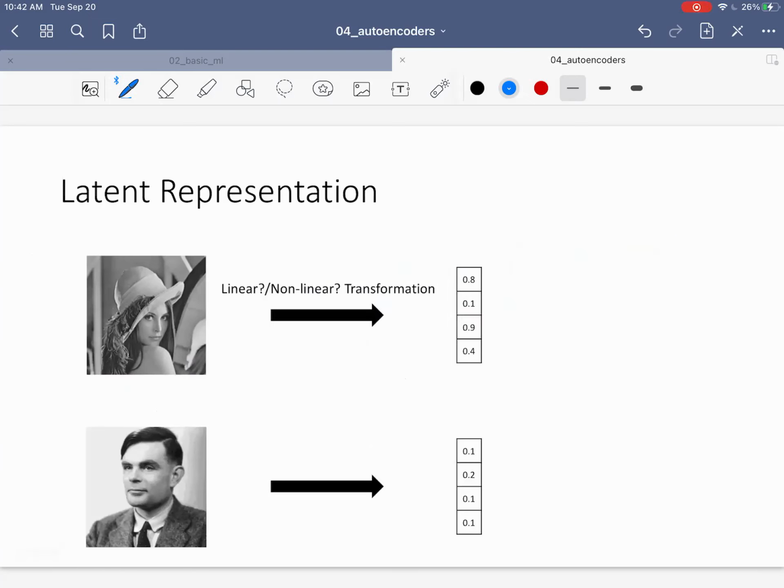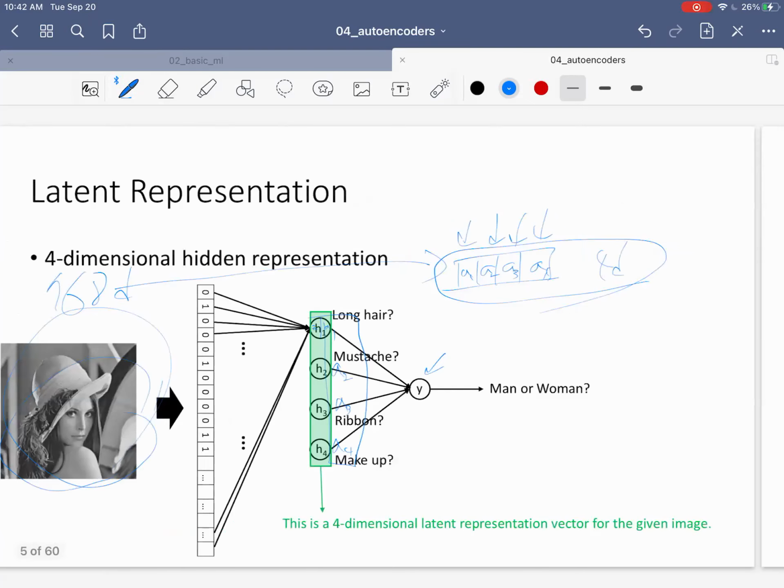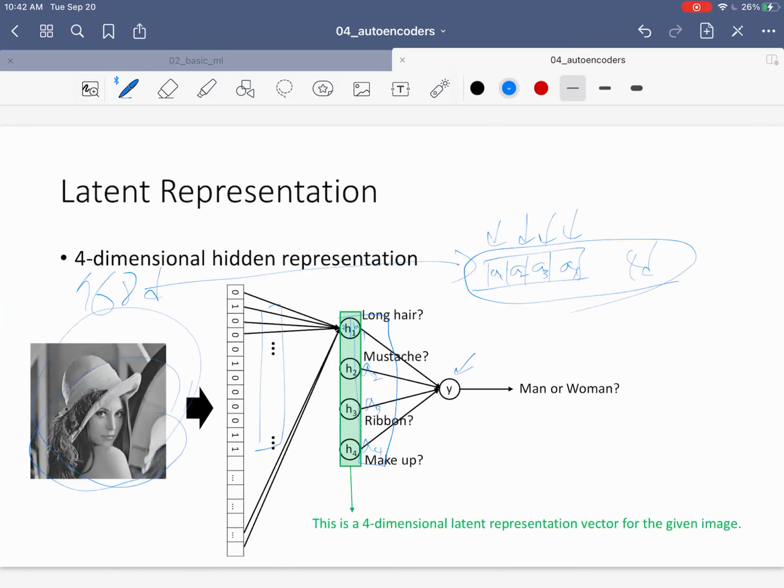Question: does the latent representation vector have to refer to the vector right before the final layer? No, good question. If there were more layers, say the whole architecture contained three hidden layers, then there would be latent representation number one, number two, number three, and so on. And each latent representation would behave a little bit differently.